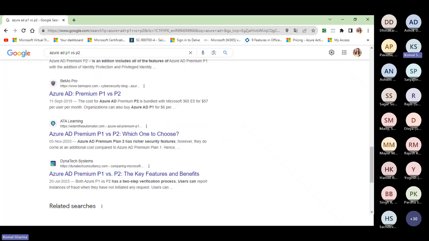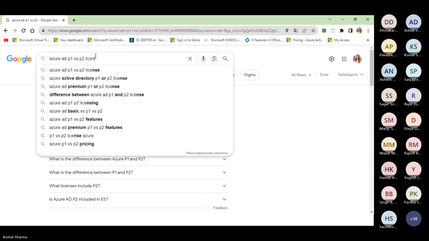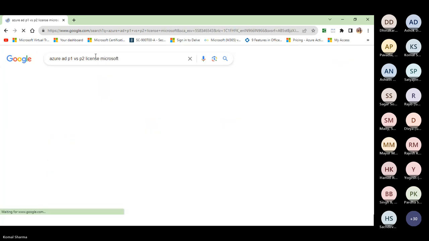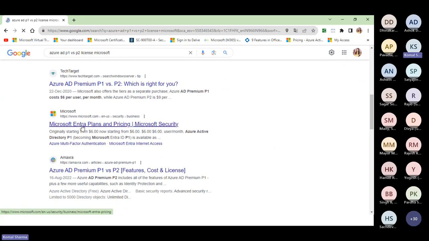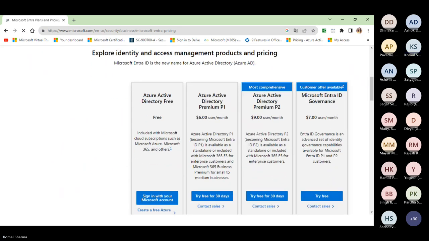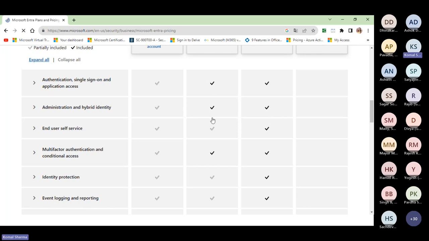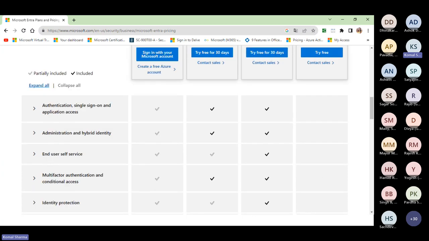Let me check here. Yeah, so here you can check it out. This is Premium P1 and P2, the price details and the features. Here you can see some features which are disabled in P1. This is the basic one. The basic one is just for creating the identity, that's it.